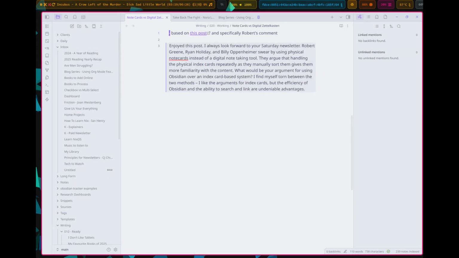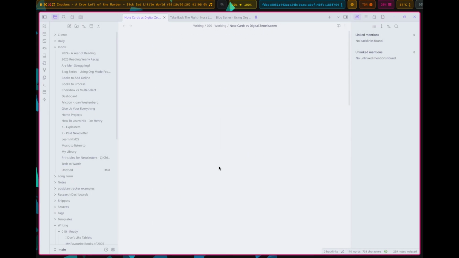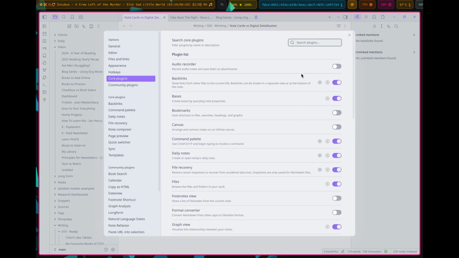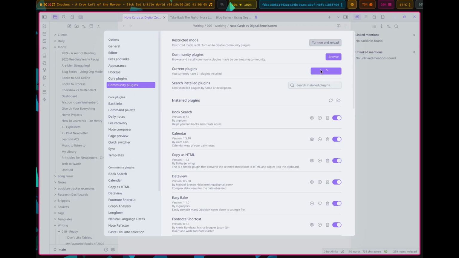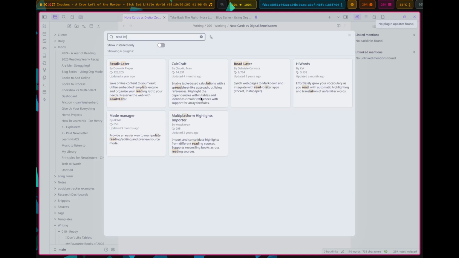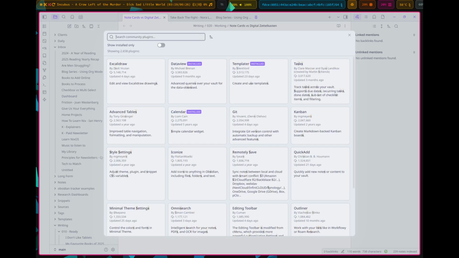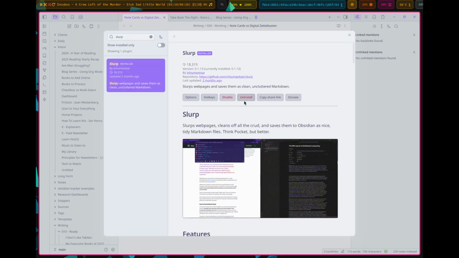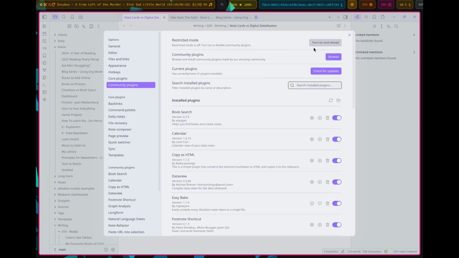Let's take a look at Slurp. Let's start here by going to the settings. If we're going to get Slurp, we would go to community plugins, then browse. We'd search read later, and Slurp. I don't remember what my search term was. Clearly, slurp. So I have it installed. If you don't have it installed, this will say install and enable. And if you don't even see community plugins, there'll be a button right here to turn on community plugins.